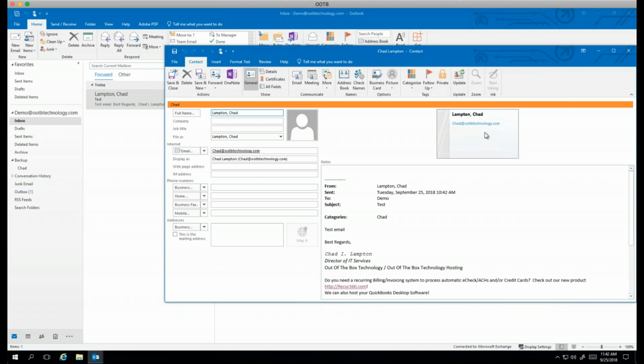If you don't have a lot of time and you need to move on with your day and you simply want to get that contact in right away, you can do it just like this, and then just hit save and close and move on.